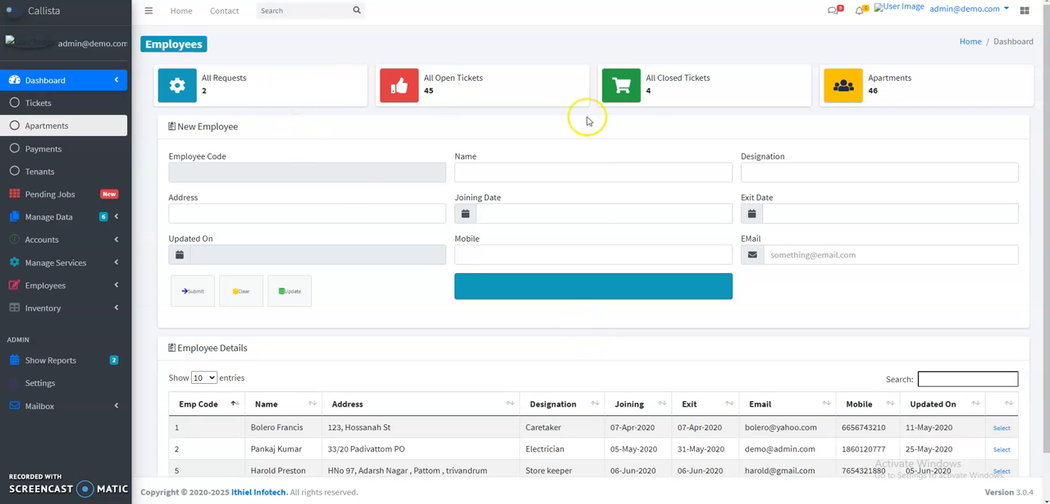When we log in, the first screen that is displayed is the employee screen. In this, all the employees are displayed. The employee can be added, deleted, and updated. The employee list is displayed at the bottom of the screen.